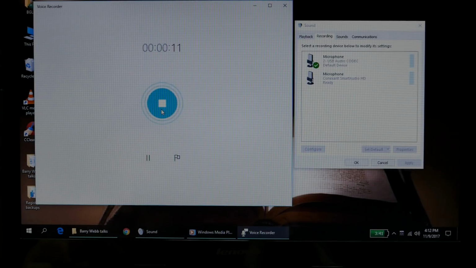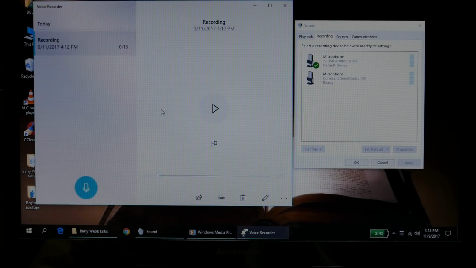Check 1, 2, 3, 4. Then we press stop, and you can see right here, this is our recording. Let's try and play it back.